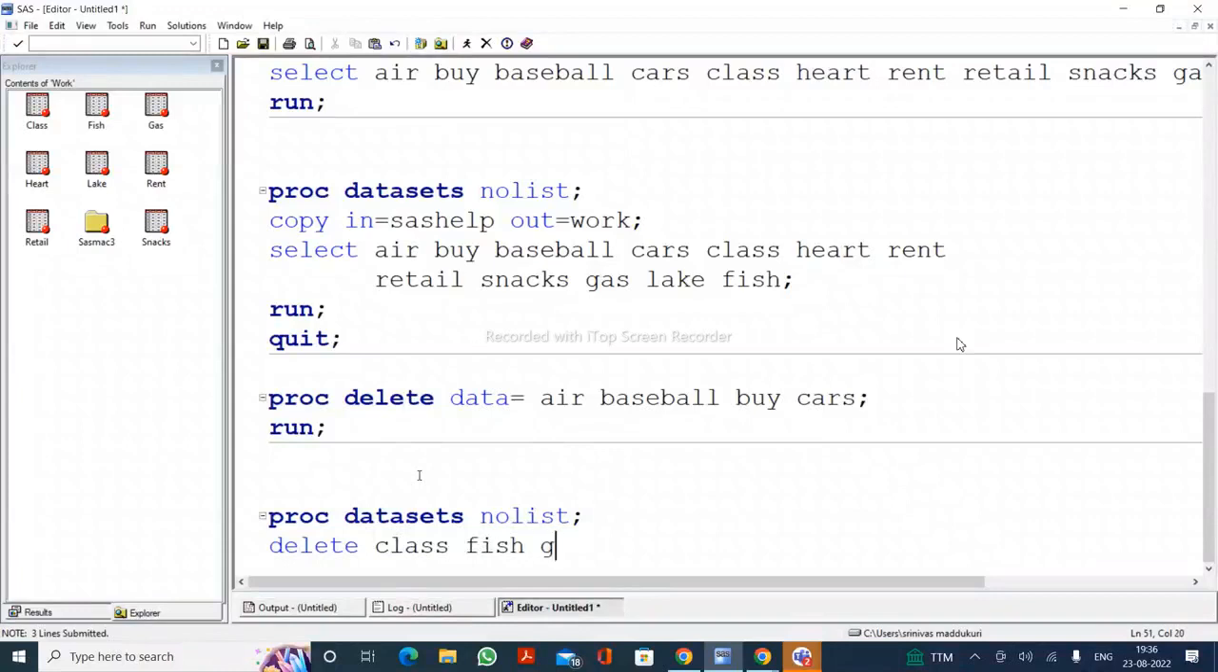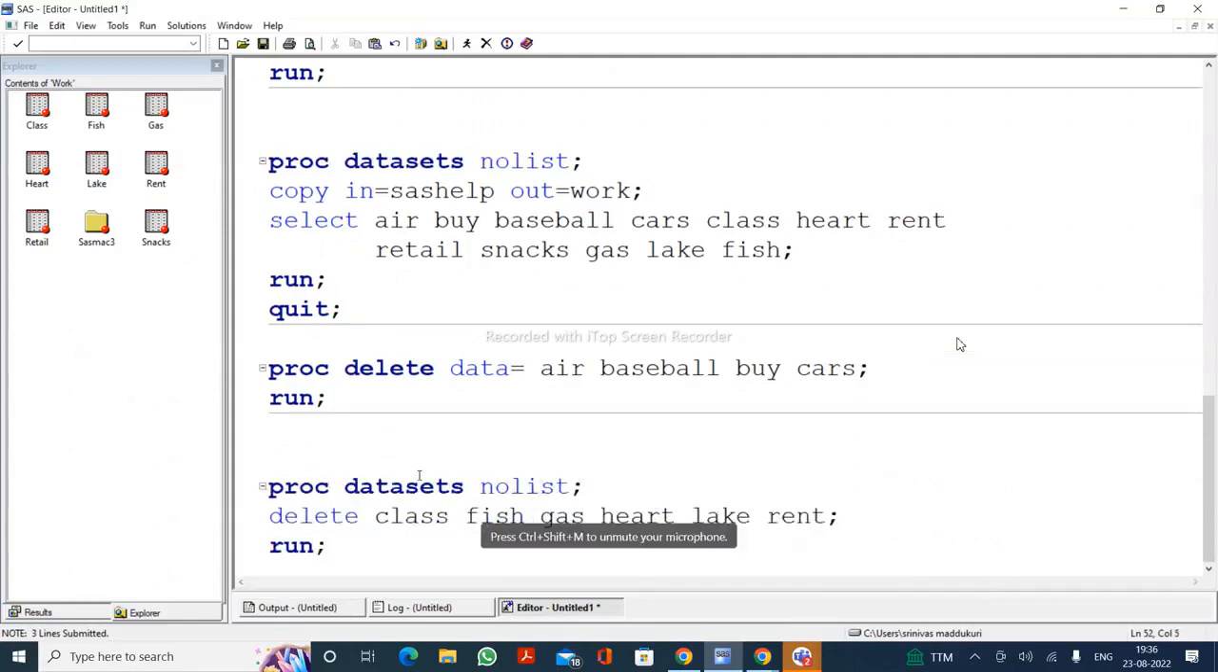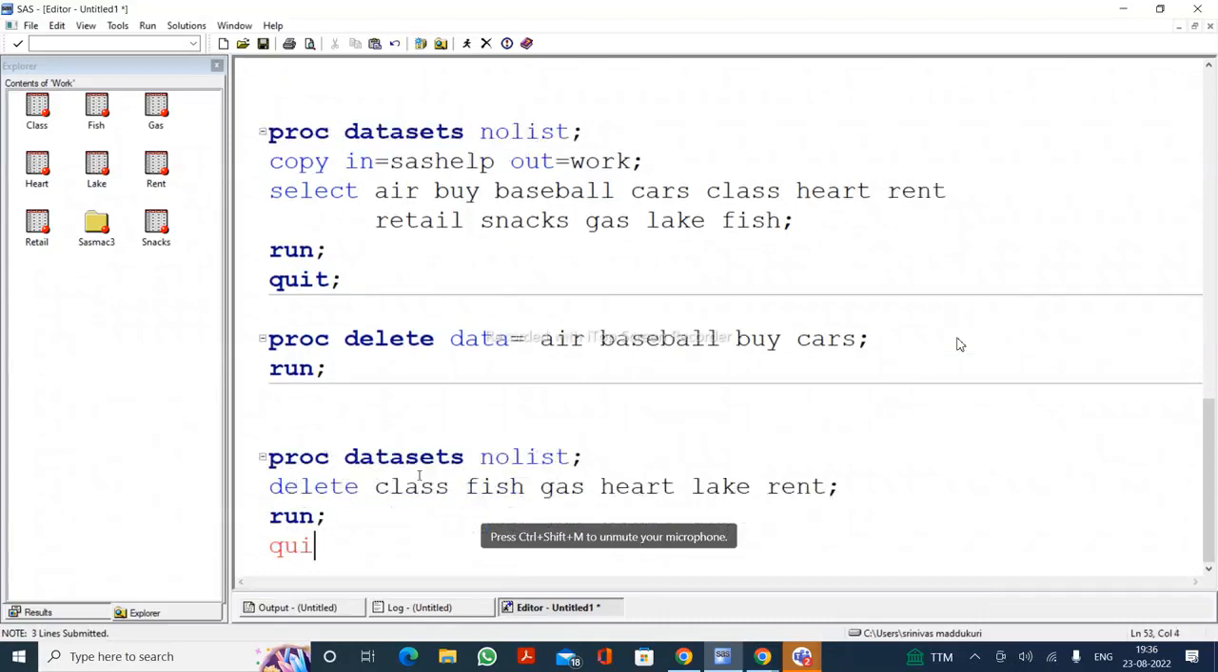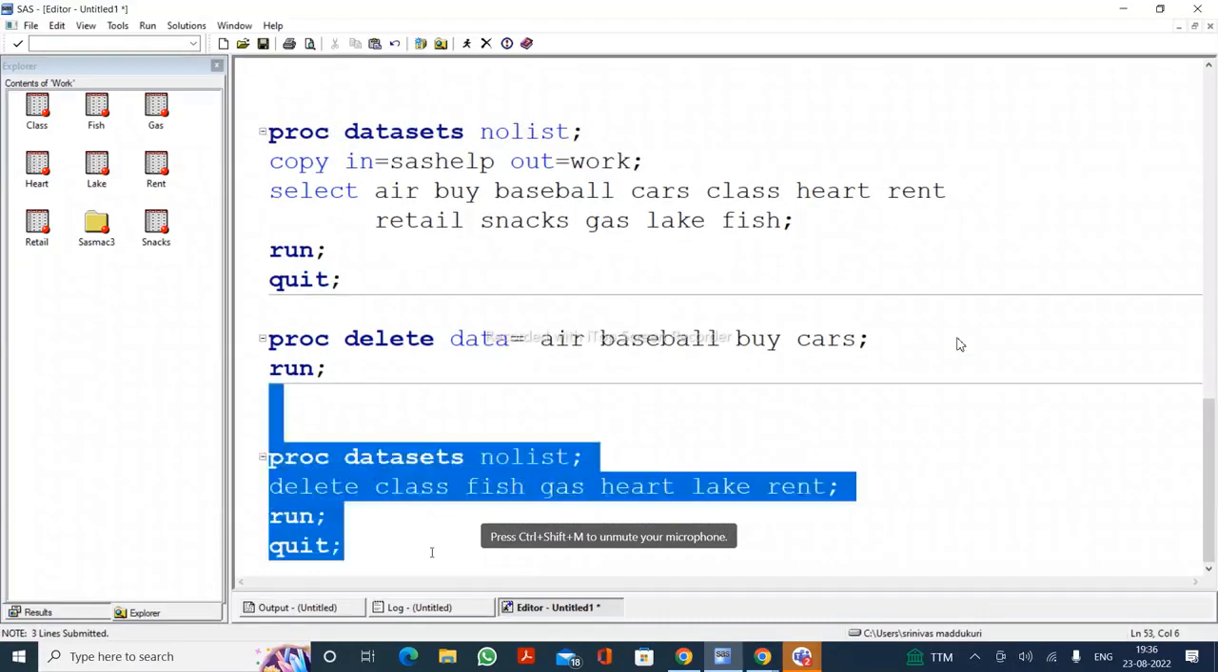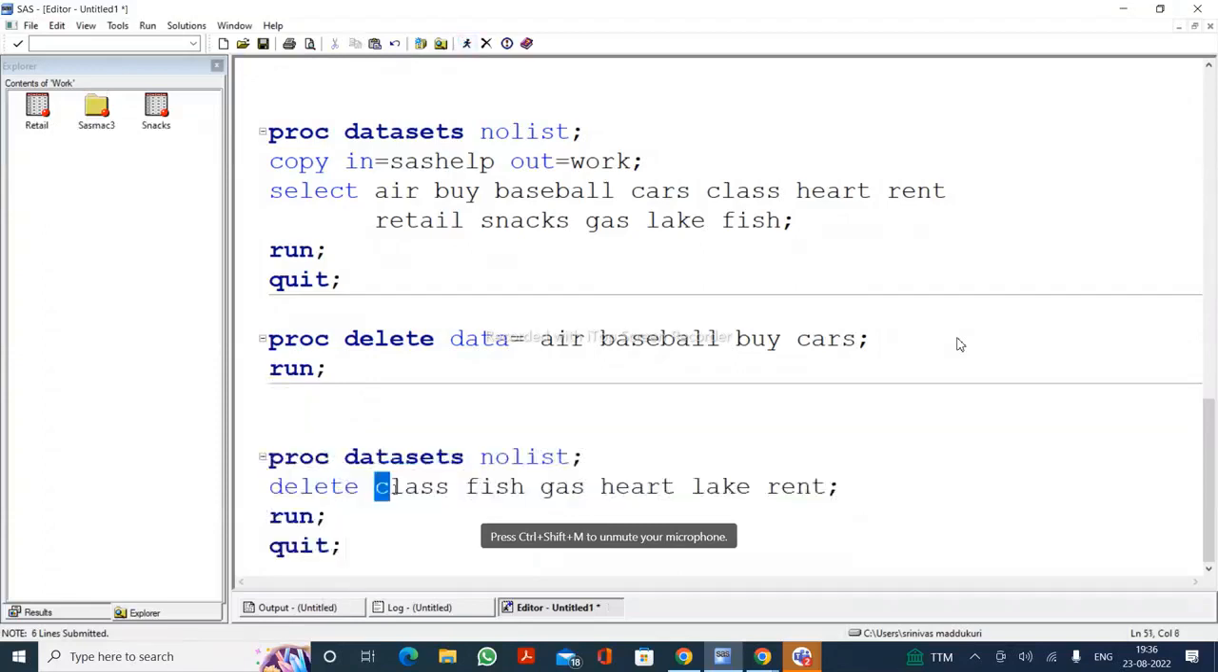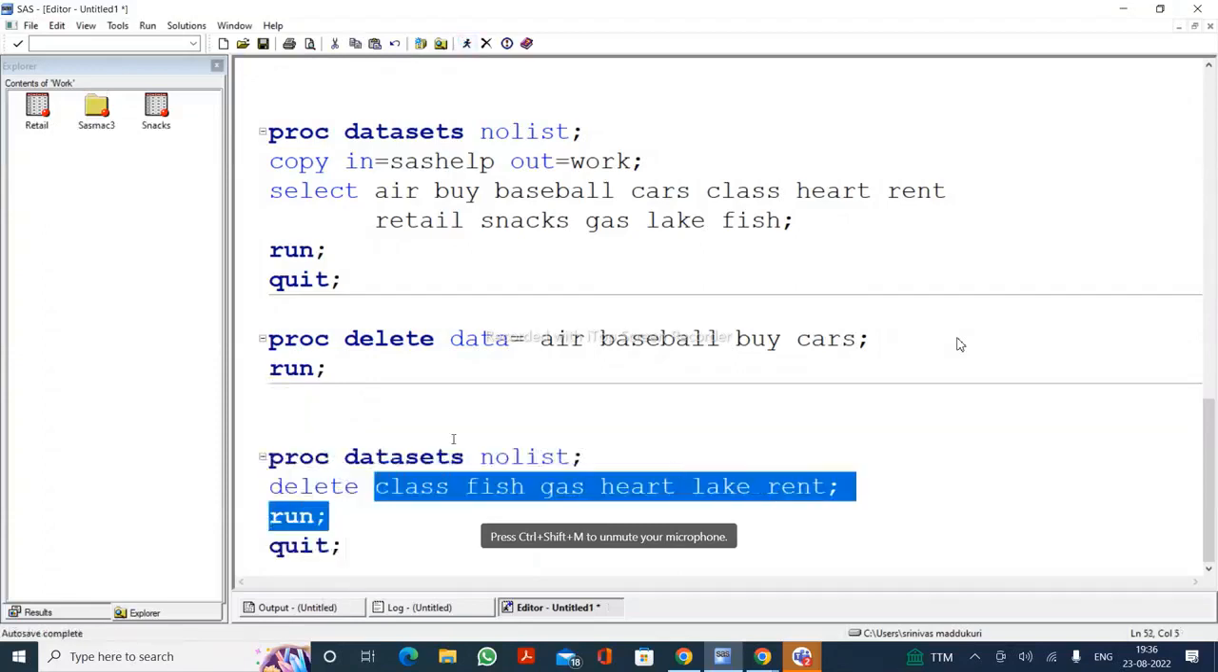I want to delete gas. I want to delete heart. And I want to delete lake. And I want to delete rent semicolon. Now run. And run is not enough. You should also write the quit statement. Now select the program and execute it. Now can you see all the datasets that I specified have been deleted.